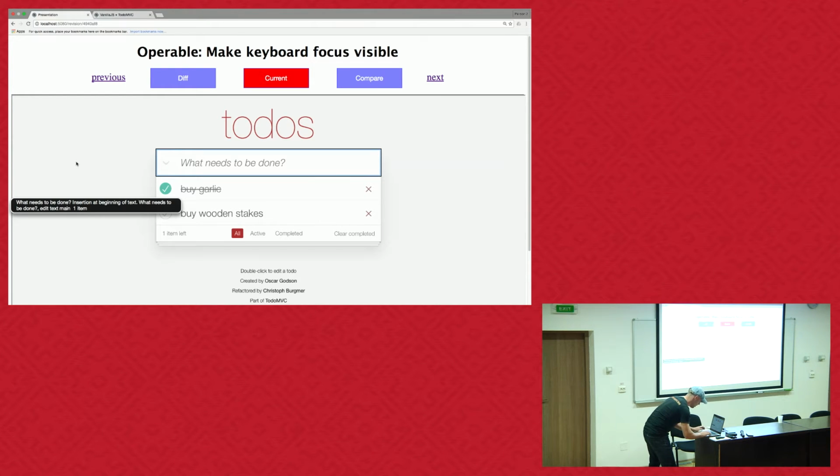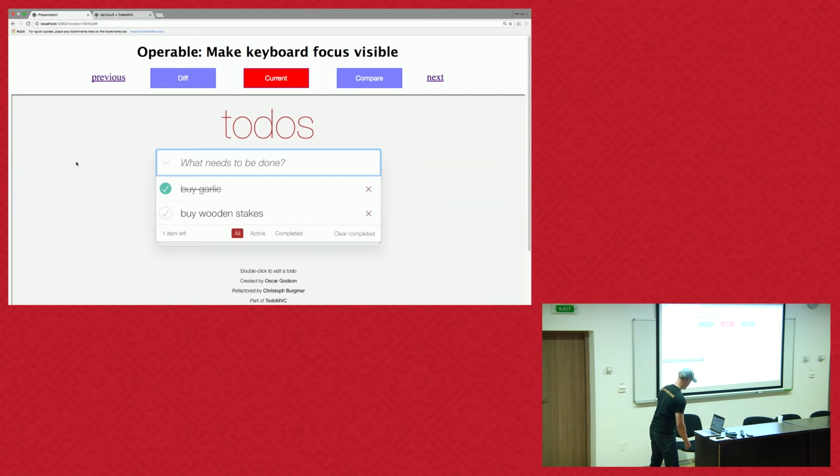Voiceover on. What needs to be done? Insertion at beginning of text. What needs to be done? Edit text. Voiceover off. This is VoiceOver. It's built into OSX. You can press Command F5, you'll get a beautiful voice, or another one depending on your configuration. But this is basically just a tool that reads what the browser gives you. So the more semantic your HTML, the better the screen reader can figure out what's going on.